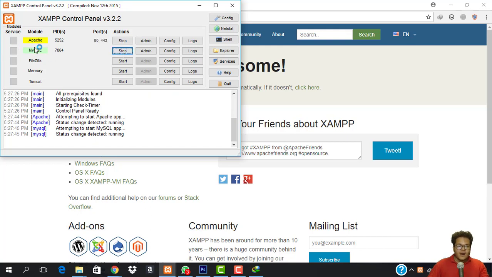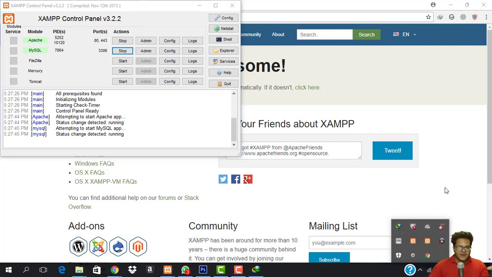And now let's check if our XAMPP is running. You will see that the module will be green and this would be green. If this is showing an error, then make sure that you change the port, or if you cannot change the port, make sure that you uninstall Skype if you have it, because Skype creates a problem with XAMPP. Or any other software that you have.